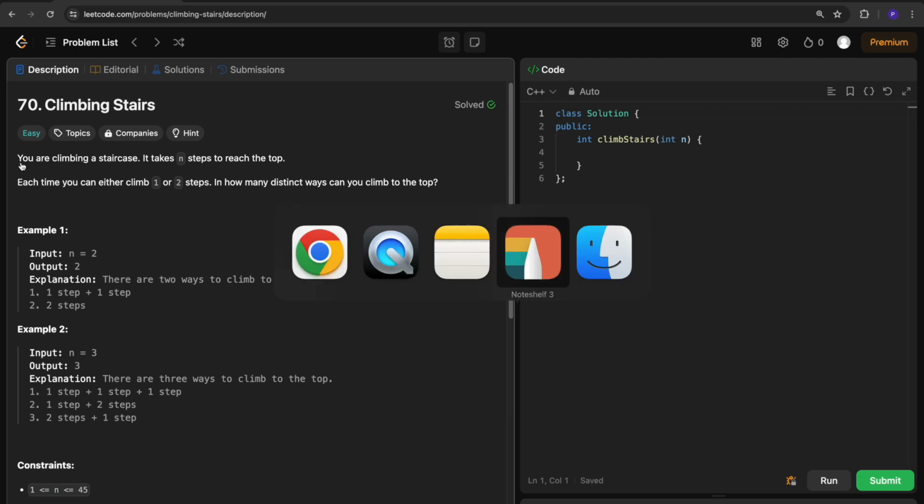So in how many ways can a person reach step number 1? Let's say there is only one step, and in how many ways can a person reach this step? A person can take a single step of size 1. So for i equals 1, the number of ways to reach step number 1 is 1.